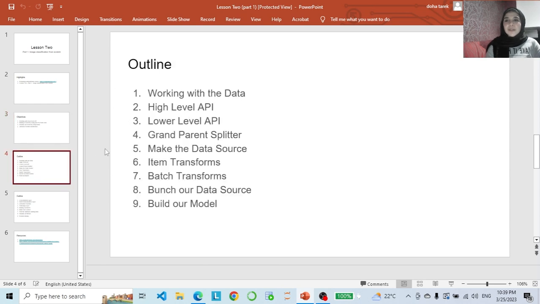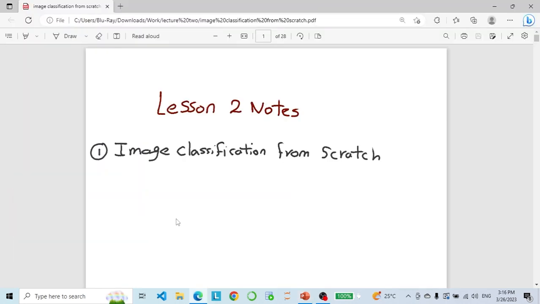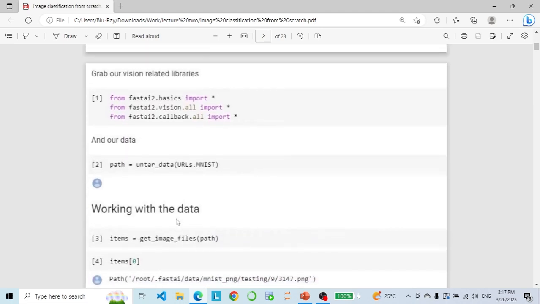And here's our outline for today's video. We have a lot to cover today, so let's get started. For today's video, we are going to work with the MNIST dataset, which contains images of handwritten numbers, and it has two channels, black and white. So first of all, we need to grab two things. We need to grab our libraries and we need to grab our data.